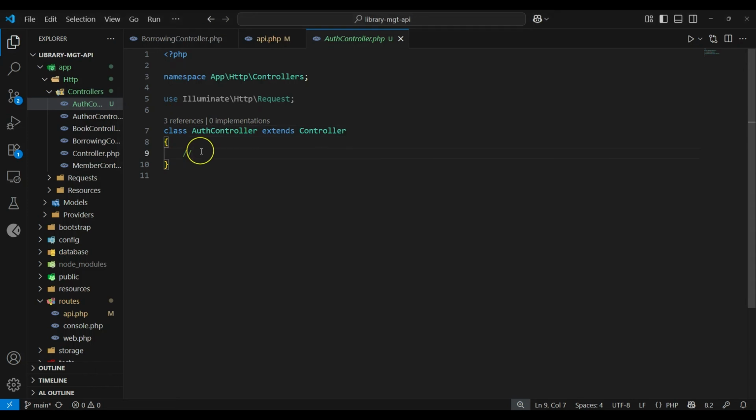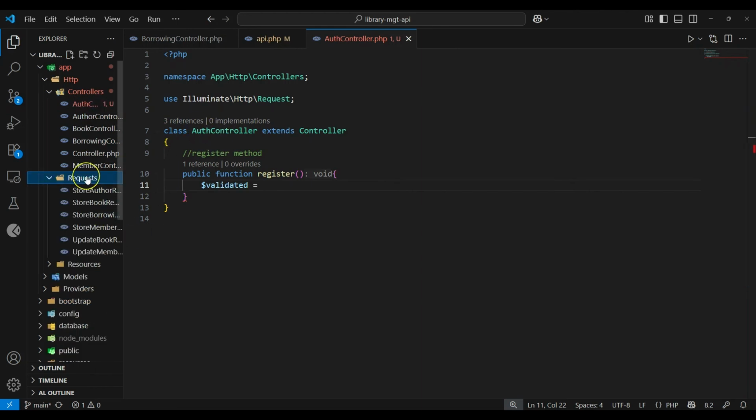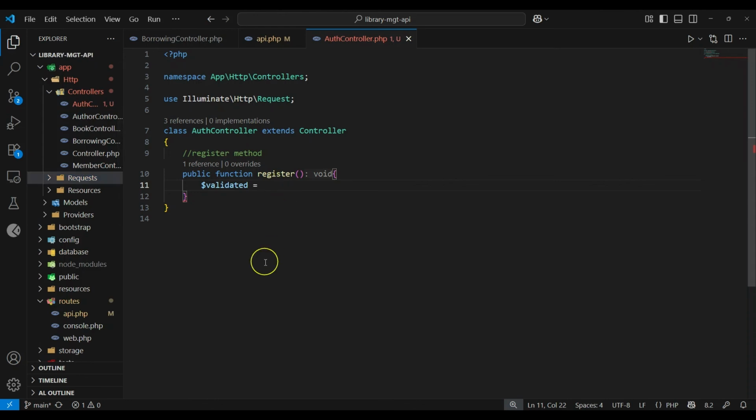Okay, so now the next step is to go into our resource and let's start to create the registration method. Okay, so here let's create the register method for registering our user. Okay, so we are going to say public function register. Okay, and in this method we are going to create a new variable called the validated, which will store our validated data. And then after this I'll show you how to separate this into a separate request as we did for other controllers. So for now let's just do this.